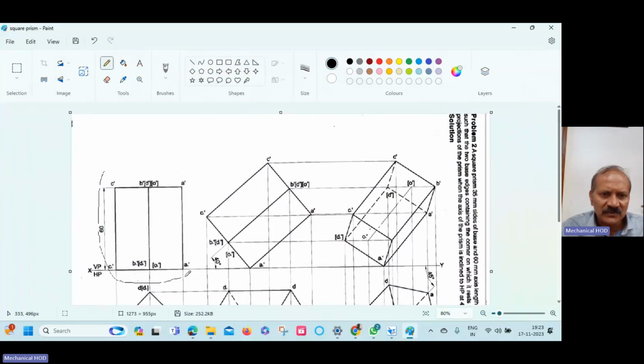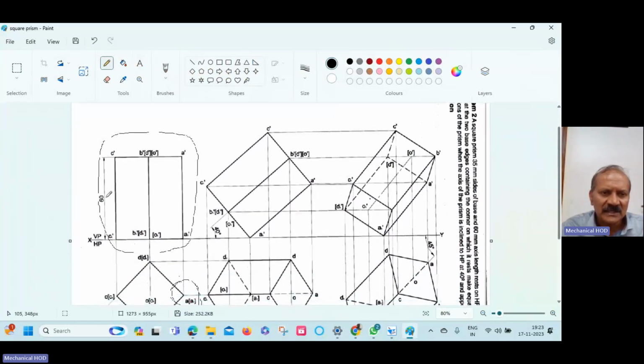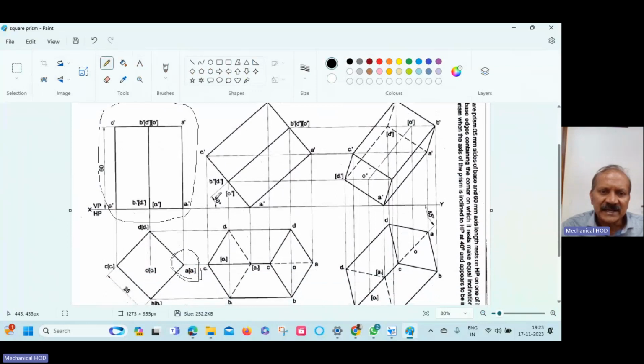This is the true shape of the front view. The front view of a prism is always a rectangle. So you have to draw a rectangle of height 60 mm. In the second position, we have to incline the prism such that the axis makes an angle of 40 degree.